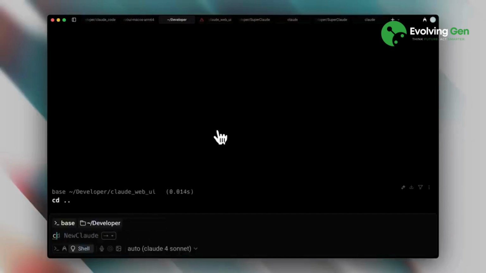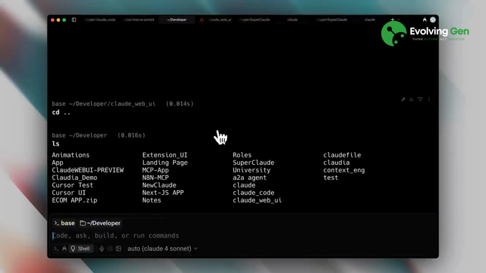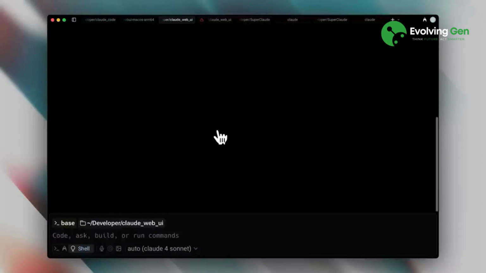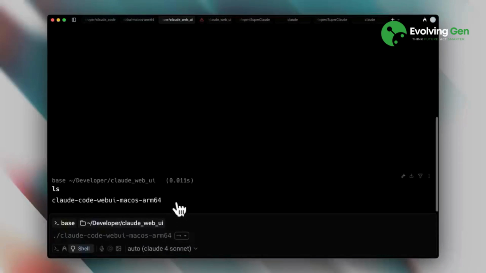Now, this is basically an executable app. Navigate to where you want it installed. For example, I'm in the Claude Web UI folder where I've placed the executable. Run the script. It handles everything for you. Paste it in the correct location and you're ready to launch it.